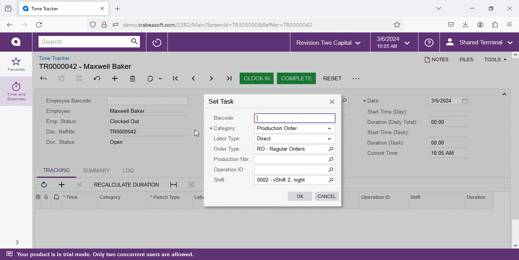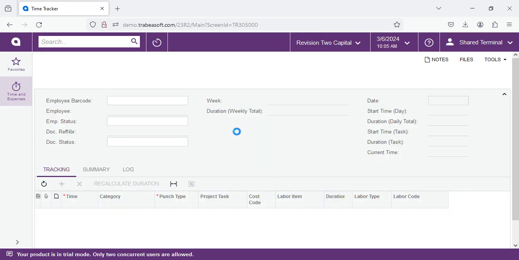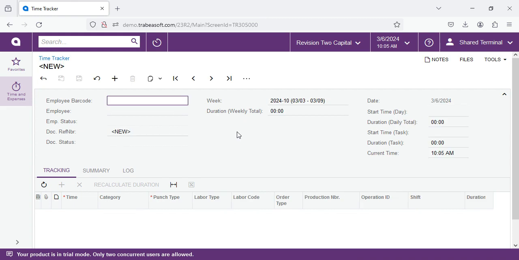and I'm going to scan a barcode to represent the production order and operation as well. You see I can do things manually here, but I want to show how quick this can be. And so we've scanned that, and it resets the screen waiting for the next employee.